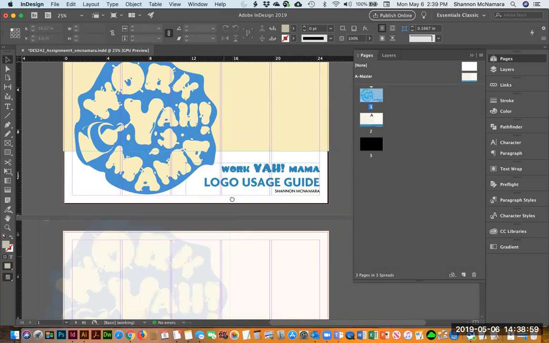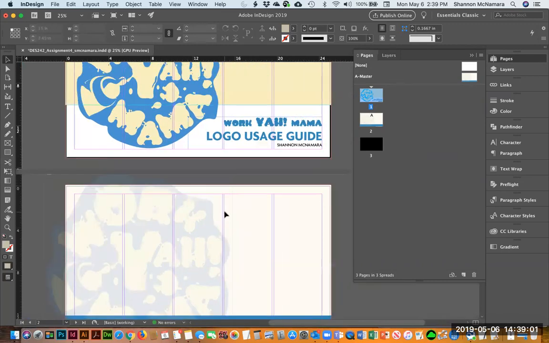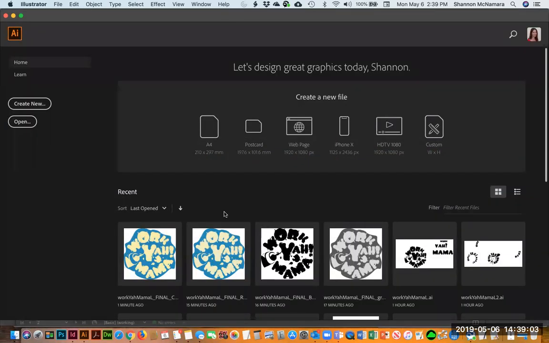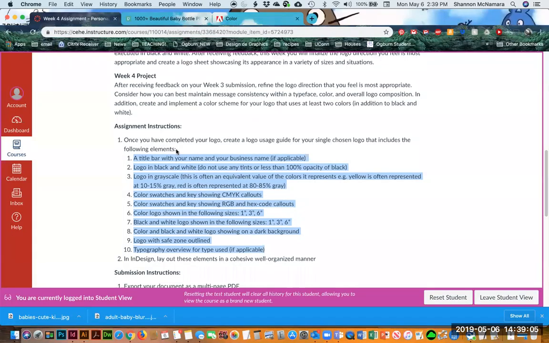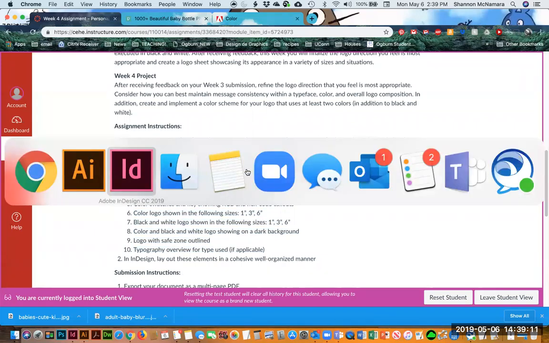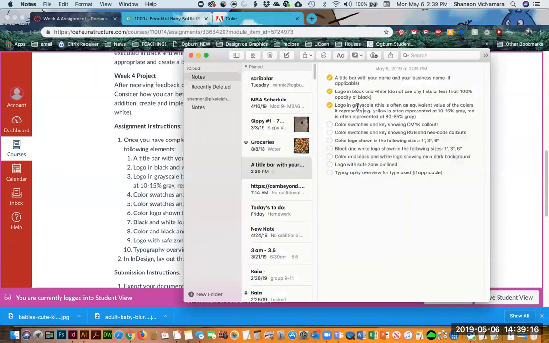All right, so what do I need first? Let's look. Title bar with my name and the name of my business on all pages. So I have that. Let's check that off. Logo in black and white I've done. Logo in grayscale I've done. Color swatches and a key shown in CMYK.